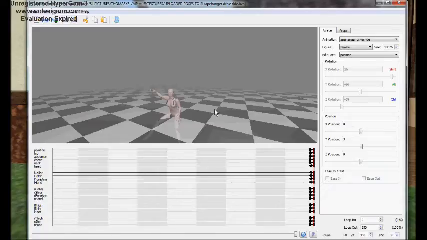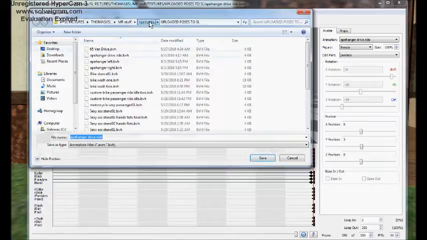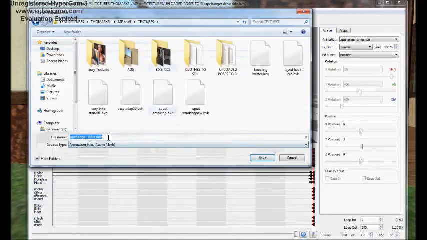Now we're going to go to Tools. Oops. Optimize BVH. There we go. Cleans up the animation. Any unused animations get deleted, and then save as. And we're going to go to outside here. We're going to go Apehanger drive ride. We want Apehanger idle dot BVH.